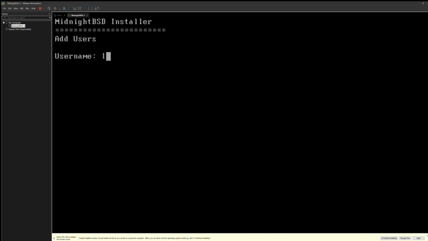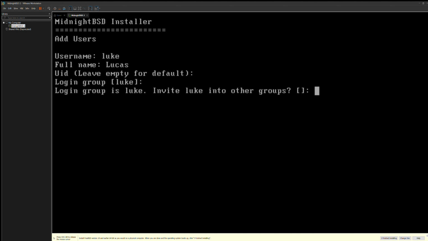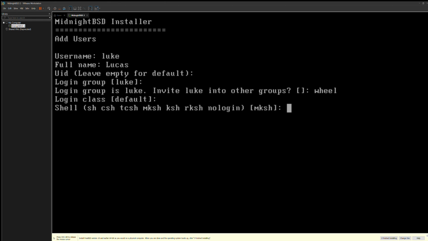And now we're going to add a test user. You're going to want to add the user to the wheel group so that they can get root access. That's a really important step when you're creating a new user for yourself. And you can pick your default shell. I do recommend mksh as a default user shell. tcsh is also a good choice in this list. If you want bash or zsh or something like that, you'll have to install it from ports and then change your shell later.